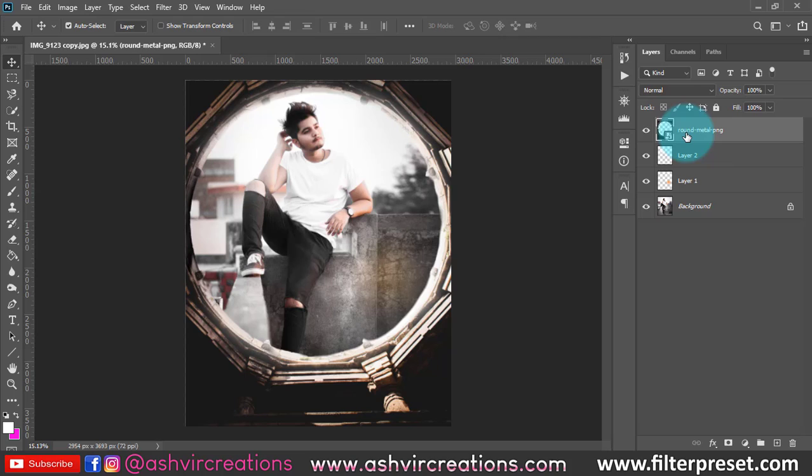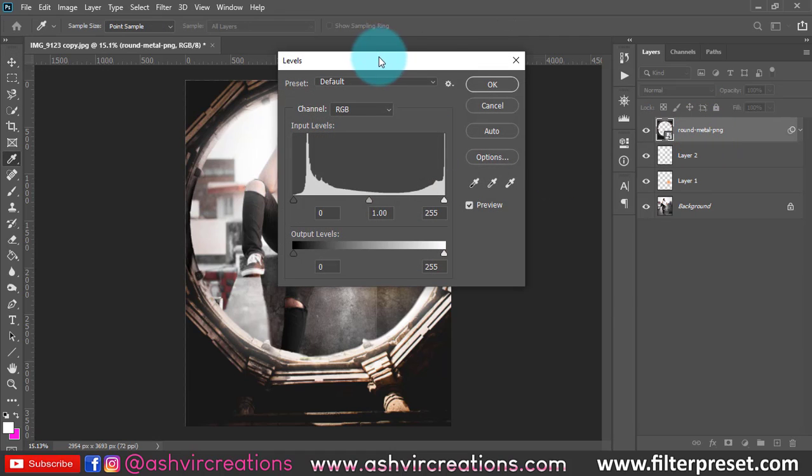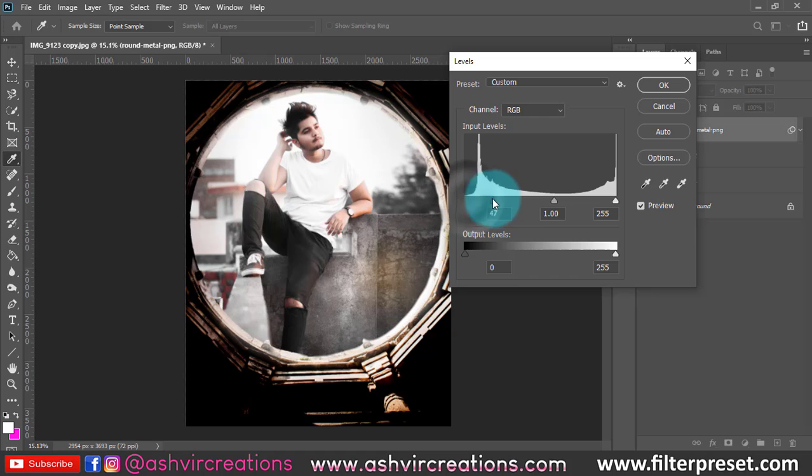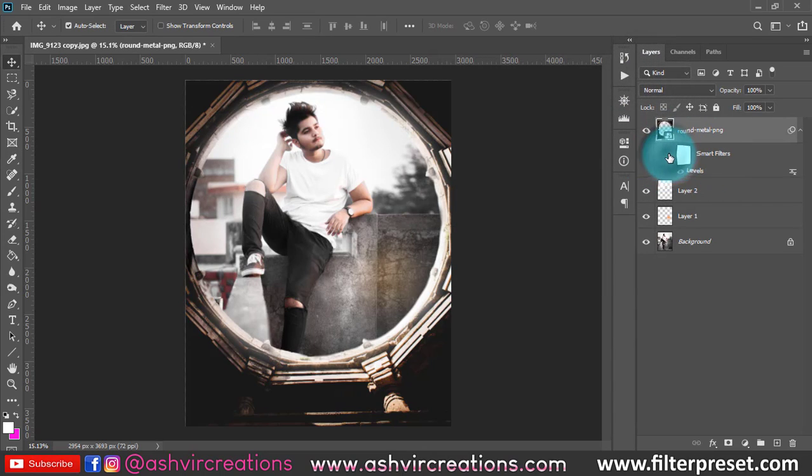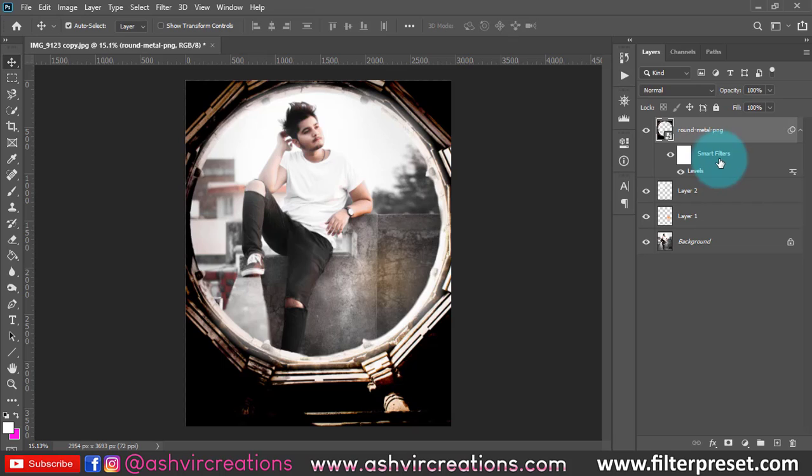What does this mean actually? If I make an adjustment on this particular layer, let's press Ctrl L for levels. If I adjust something over there, make it more darker or something like that, right? As you can see, if I have made an adjustment over there, I'll get one more extra layer below this layer. So these are the semi layers which I can get from this main layer, right?